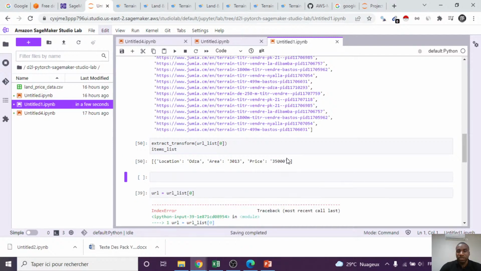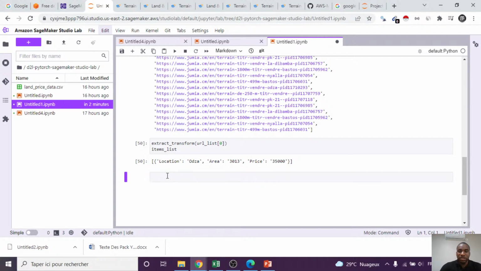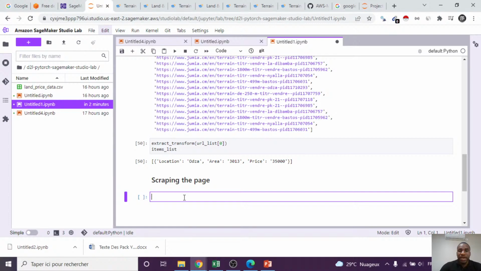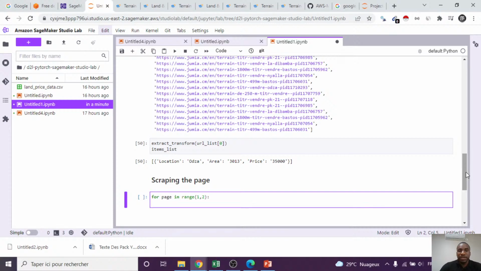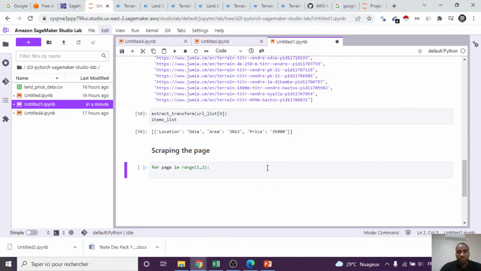So we get first the list, and then now when we come and run this one, we get our location. Which means that now we are able to scrape our page because we have the first step, which is to scrape the page. So here, scraping page. So enter. Now we are going to say for page in range 1 to 2, let's just scrape a single page. Remember, I've already scraped some data in the former project, so I'm just redoing it. So let's just scrape one page.